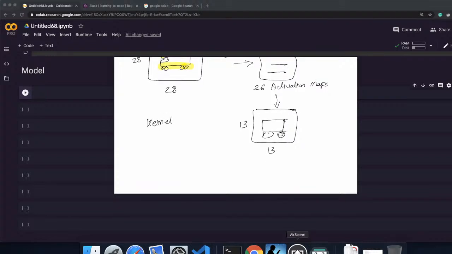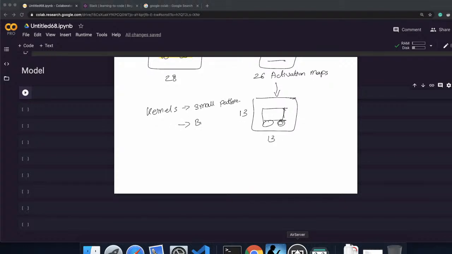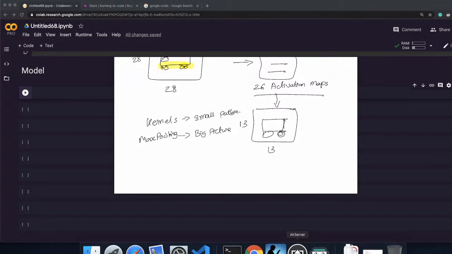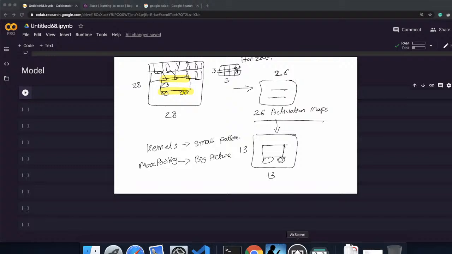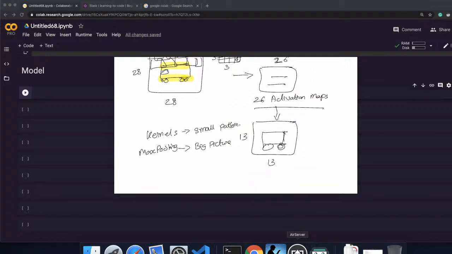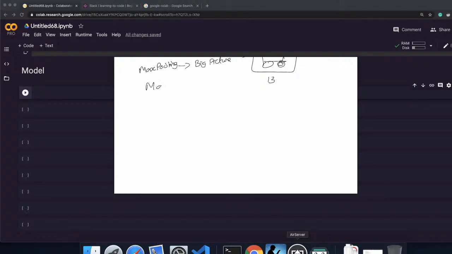So the kernel picks small patterns, and for the big picture we use max pooling. Max pooling is just reducing the activation maps into a smaller size. For example, if it's 26 by 26 and we apply max pooling, we will get 13 by 13. So we are going to apply some max pooling. Now let's see what max pooling is. Normally people do max pooling. We can also do average pooling. Before that, let's see what max pooling is.